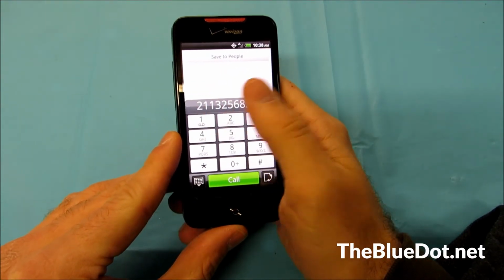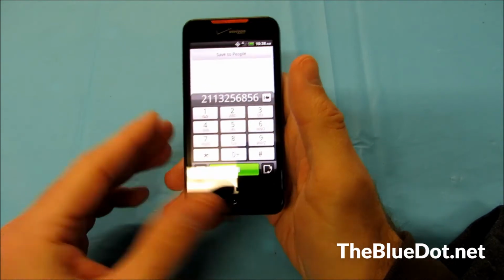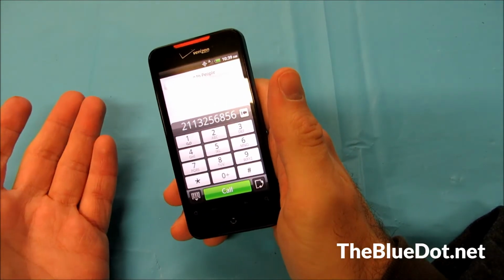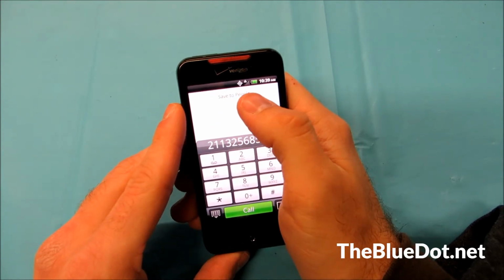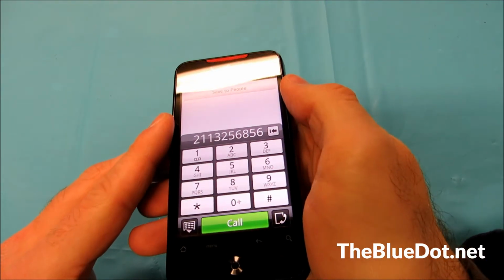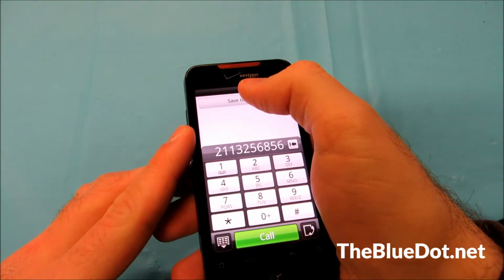But let's say we want to save this contact. This is the first time we've ever called this person. We might call them again. So you can actually go right up to here and save to people. Right up at the top. It's a little hard to see, but there we go. So just gonna tap that.